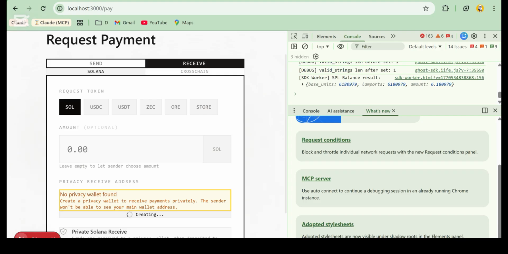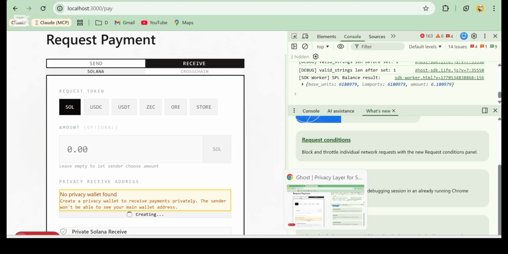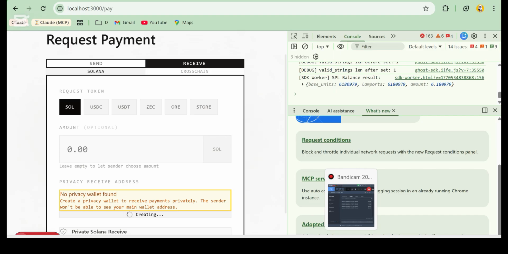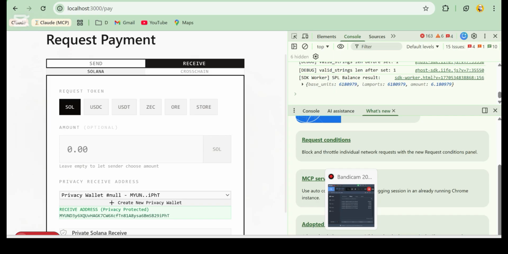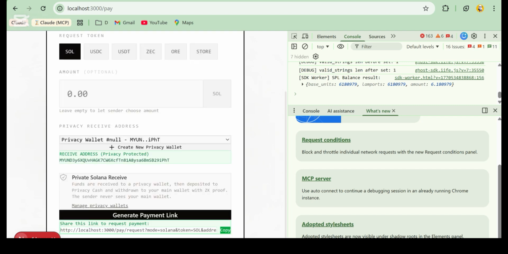So once this is created, it is a deterministic wallet that is created from the purpose of the transaction, a randomness, and the amount in case the person included the amount. So this generates a deterministic wallet, which we already have here right now. So all we have to do is to generate a payment link. With this payment link, you can give it to a friend to actually make a payment.